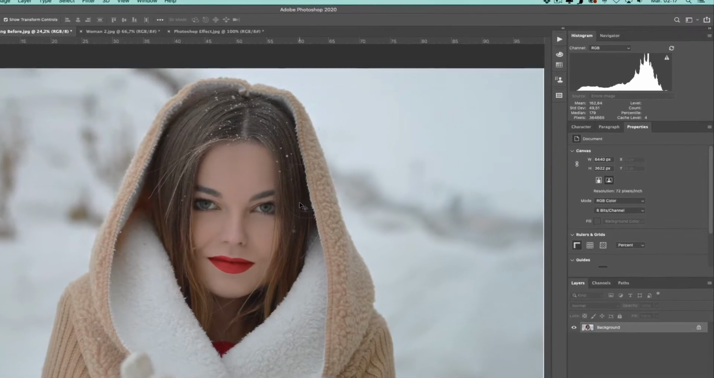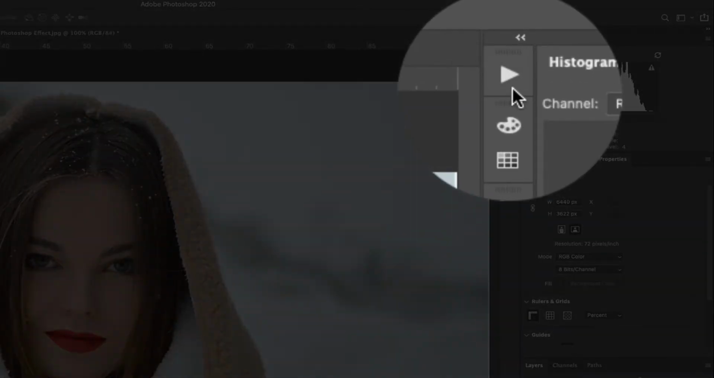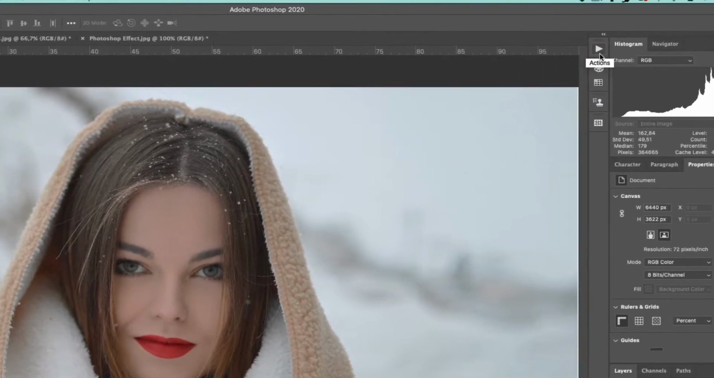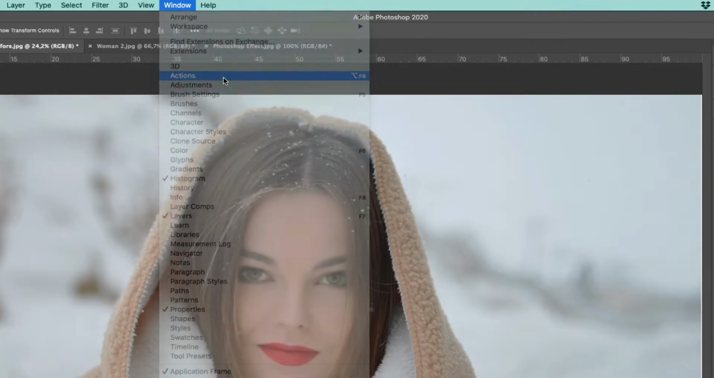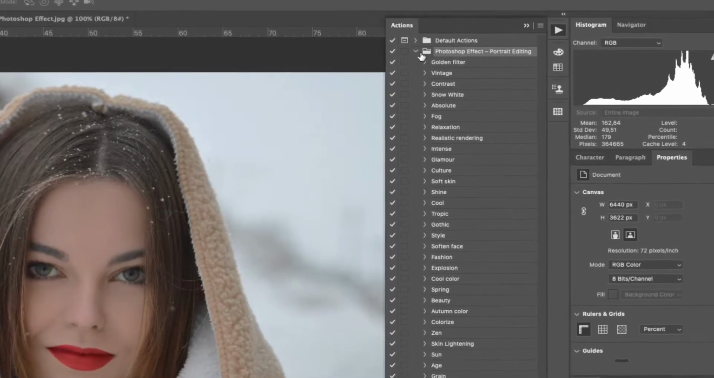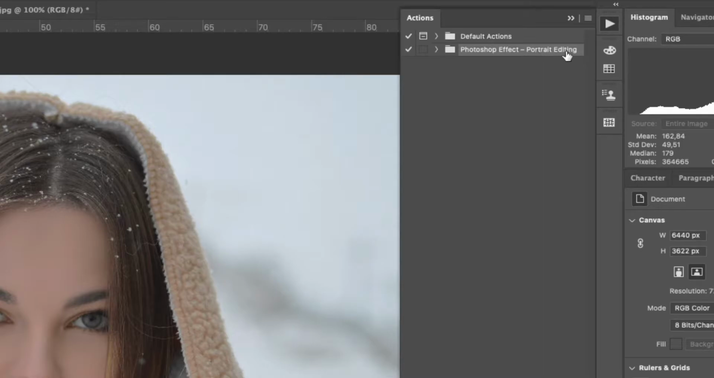Alright, next. To open these action files, you must first click here, on this small arrow. Please note that this arrow represents actions. If, however, it doesn't appear, please don't panic. All you have to do is to go to Window, and then click on Actions. And there you go. The Actions window has now appeared. In fact, you can even notice here the actions file that was recently downloaded.